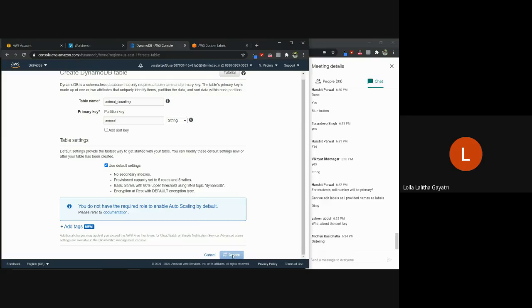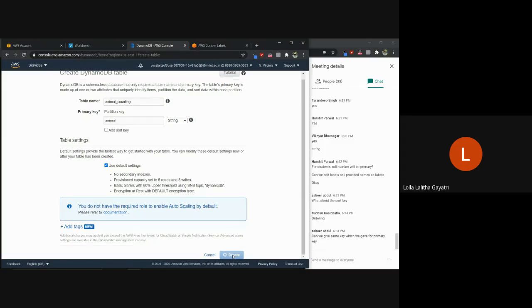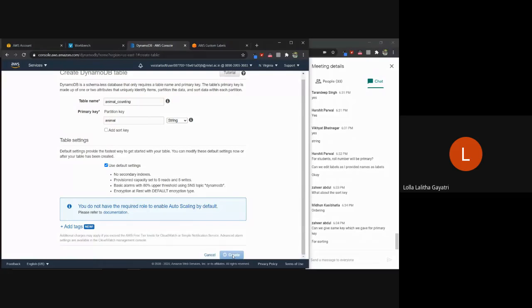Okay, so yes, you can give. Yes, you can. No issues. But why do you require sorting? That's the first thing, why do you want to do it unnecessarily? It's up to you. If you want to give, you definitely can. No issues. So it will take a while to create the database.